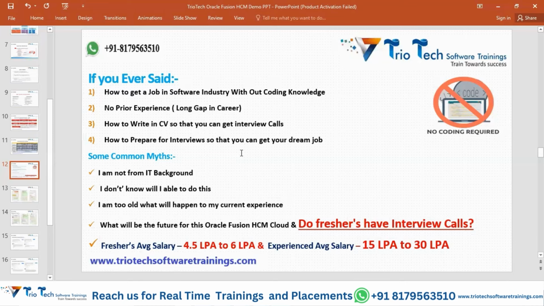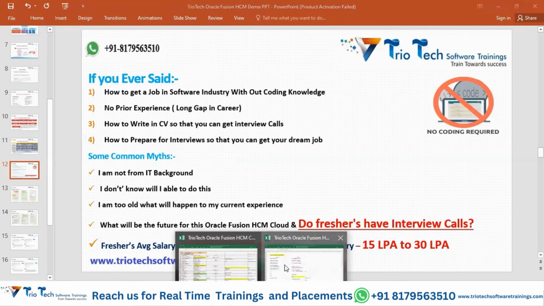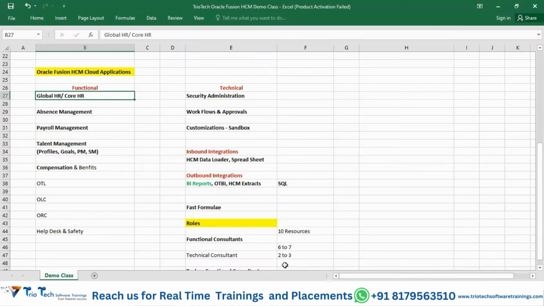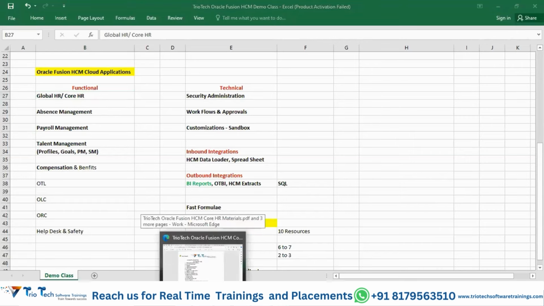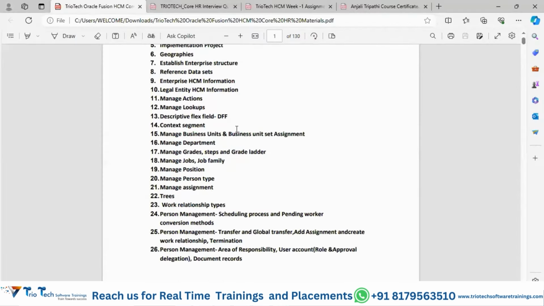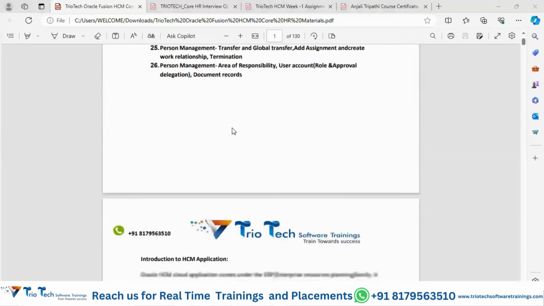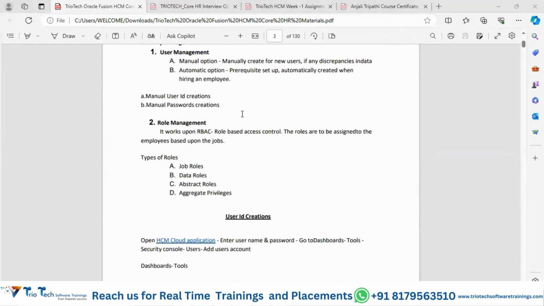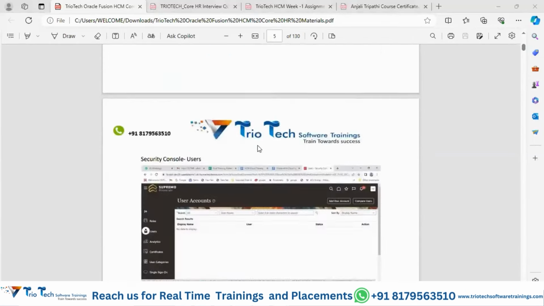Every module that I'm going to implement and demonstrate to you, every field, every functionality in the system will be taught to you. And for every module, we are going to give you standard customized materials, team. On top of Oracle materials, we prepared our own custom manual books with screenshots and navigations, team.